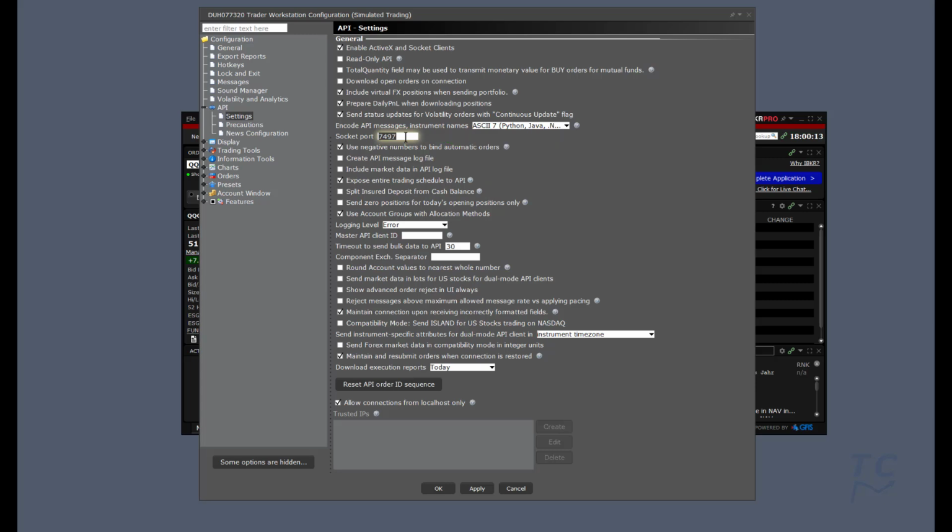The API client should use the same port number as exposed in this TWS. If you run multiple TWS or gateways, each instance needs its own port number, because TWS or gateway operates as a server, as a socket server in this case. And the API clients operate as clients. So this port number must match in the API client who wants to connect to this TWS.